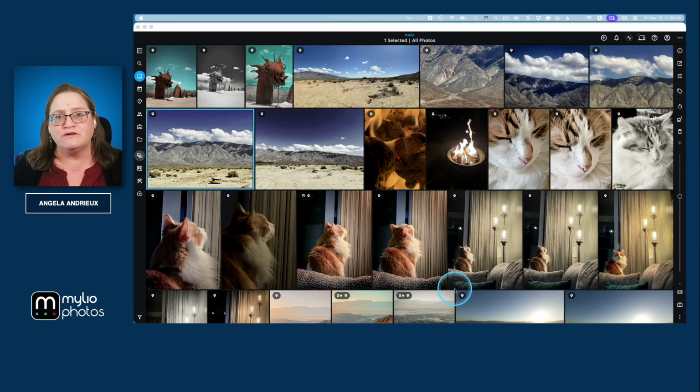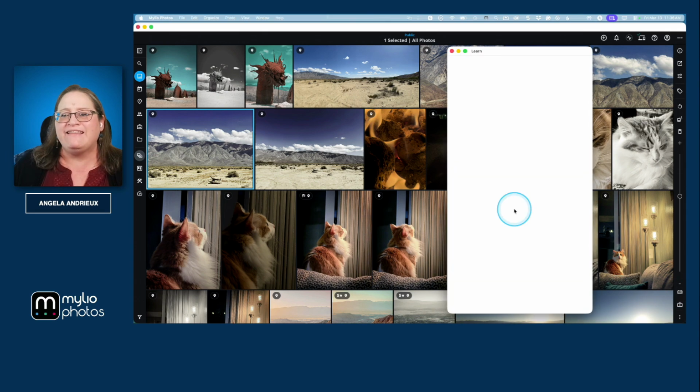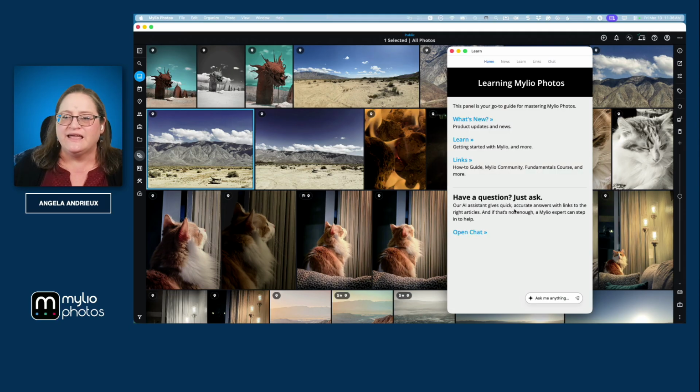So if you've closed out that pop-up window, like most of us do, we don't like pop-ups, go over here to the very far right sidebar. There's a little book icon. Click on that, and that pulls up the Learn panel. Give it a second to load, and the home screen has what's new. You can go there and see what the product updates are, those release notes.